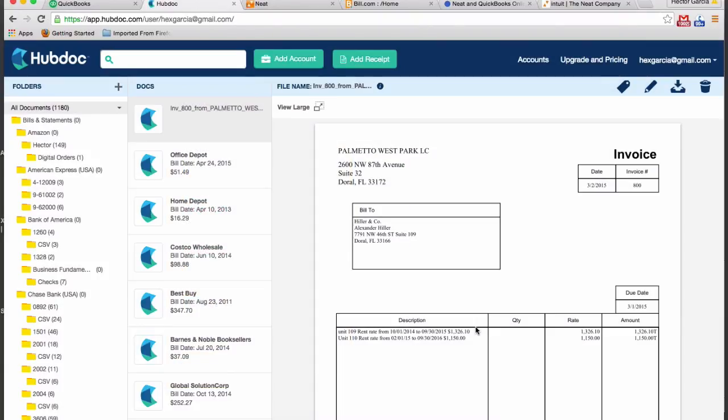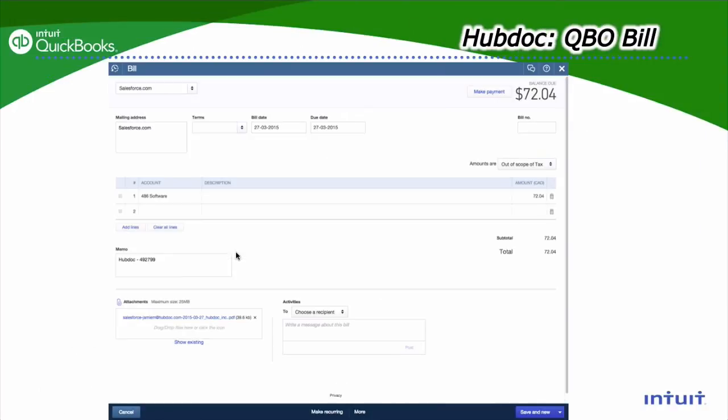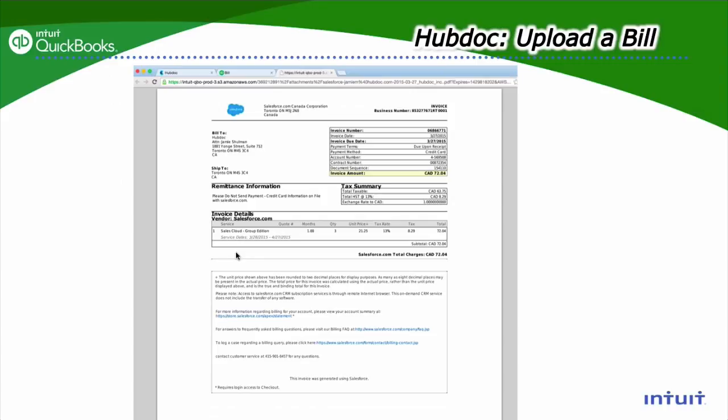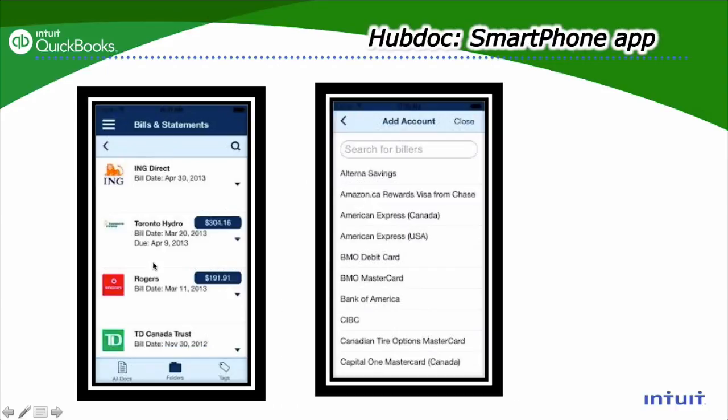You can also automate with a bill, so I'm going to jump in here and show you what that looks like. Once you upload a bill or you automate a bill, whatever the bill looks like, once it's in Hubdoc, like this Salesforce bill, the system will automatically go into QuickBooks Online and push the bill in there. Down in the attachment section, it will upload a digital copy of that bill. That's the same thing as Neat. It will also put Hubdoc in the memo to remind you that's how it came from.